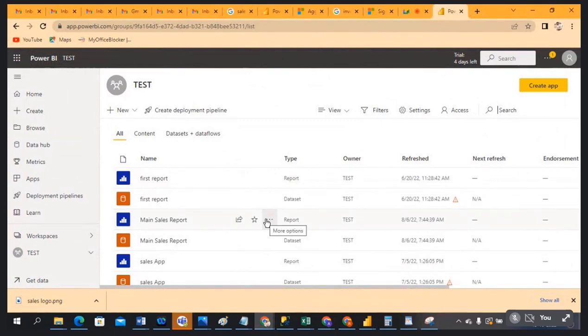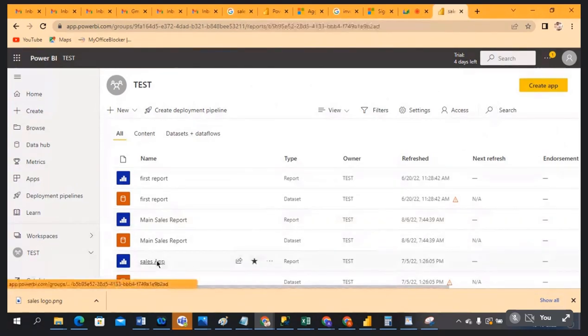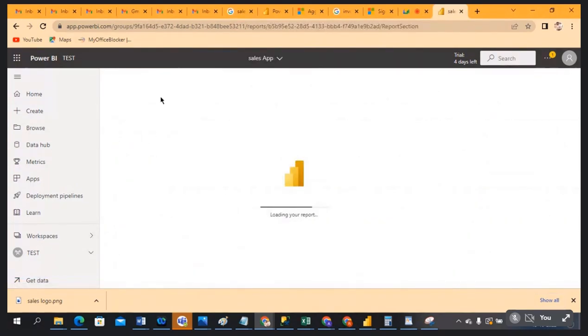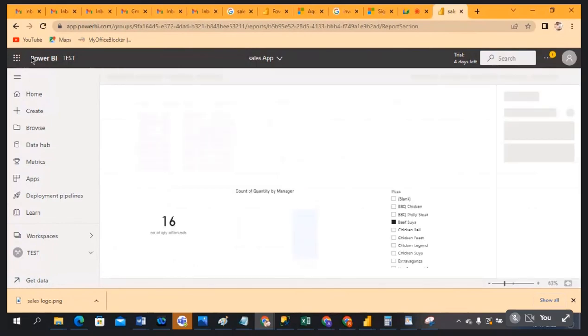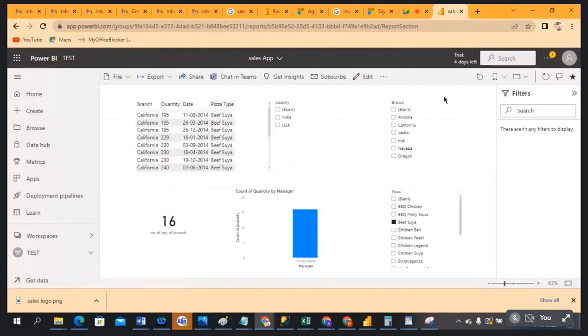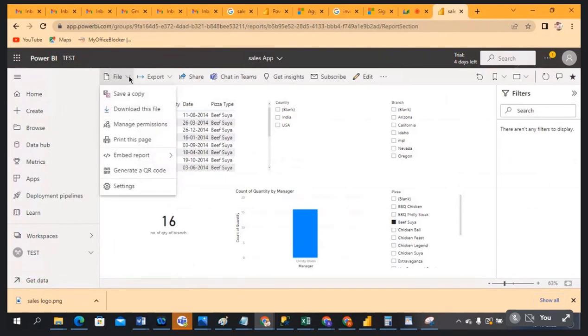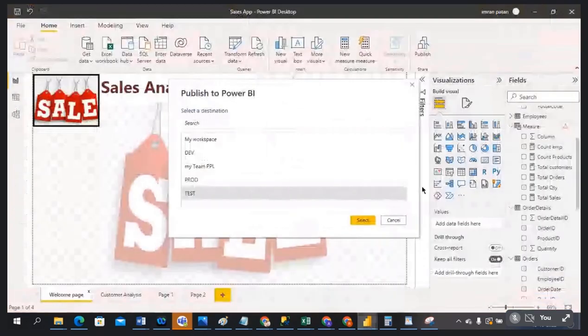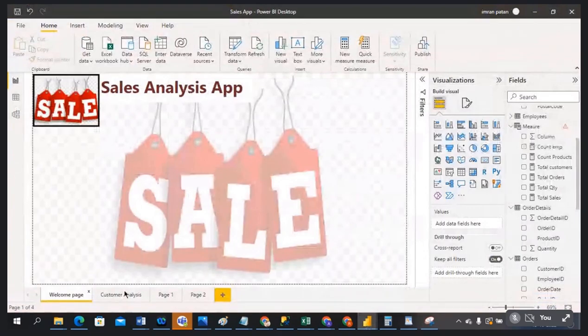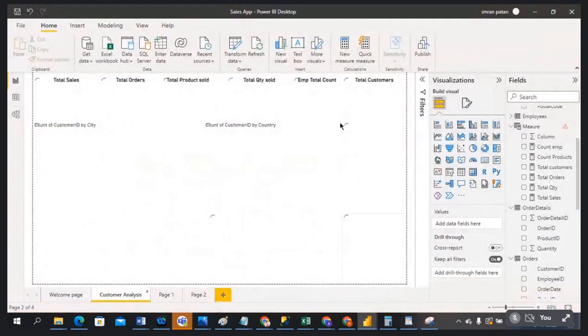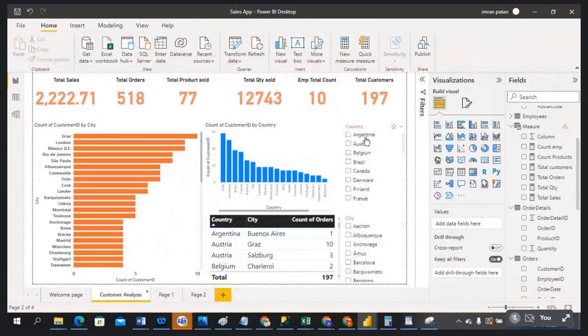For example, this sales app: your testing team member opens it and you can see Power BI test. He sees the application and downloads the file to his local system. It will open for him like this. He'll go to your report, whatever development you have done, and understand what data source you have connected.